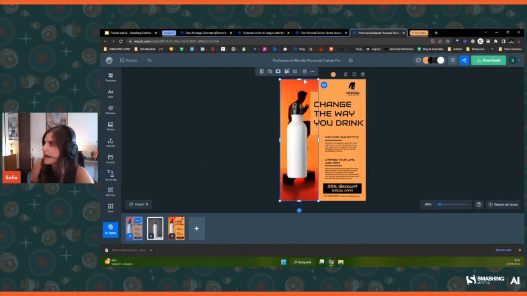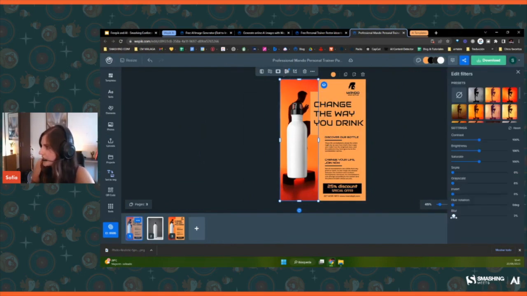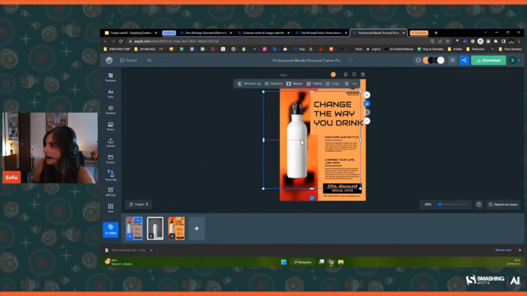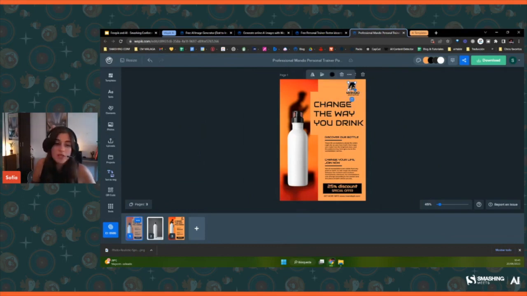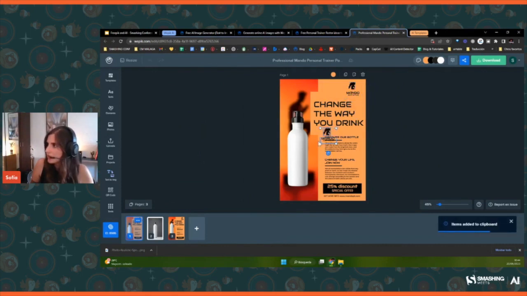So, okay, we have now this template. We can change the options here. For example, we're going to make the picture in the background more blurry, and we have our bottle here. And maybe this happens to be the logo of our brand, so we can choose it and copy it, and we can insert it on top of our design, just like that. I'm simply doing Control C, Control V, just like that.